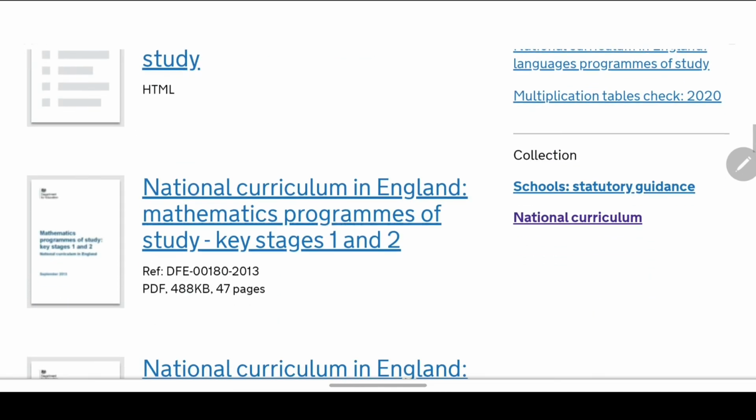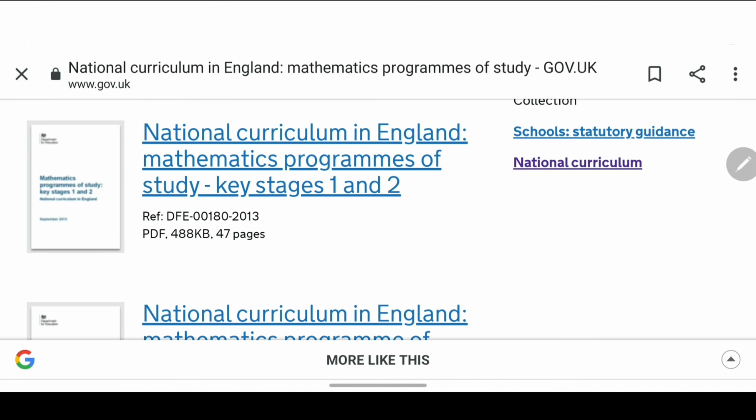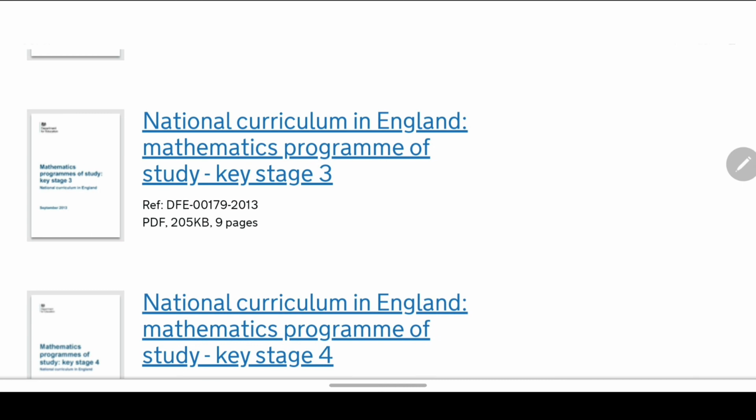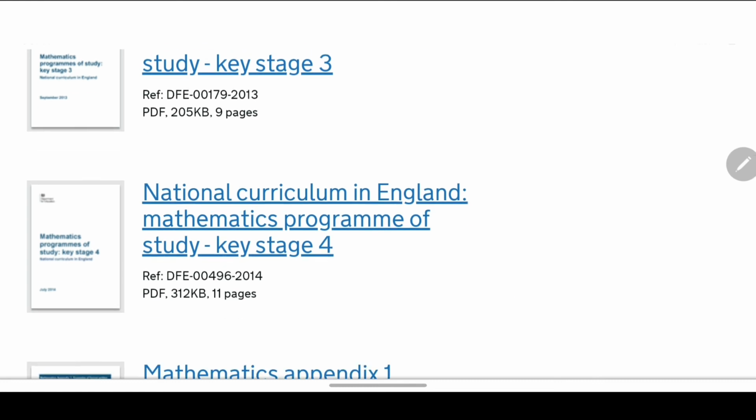So if we carry on going down, you'll see a few documents. Primary schools are key stage 1 and 2. Secondary is key stage 3 and 4. You can split that to lower secondary being key stage 3 and upper secondary being key stage 4. Now at the end of key stage 4, that's when you sit your GCSE or IGCSE examinations.